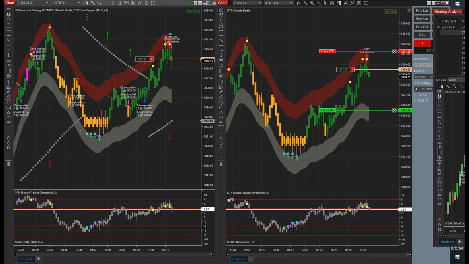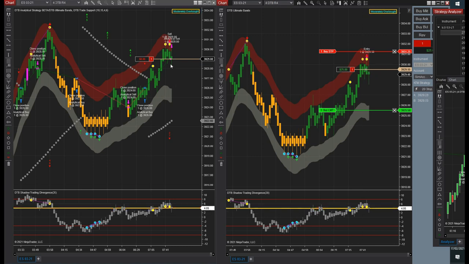Great, so I'm glad we were able to just take that one position, even though it was a bit premature. I took it before the signal actually generated, but that just gives you a very good idea of how the strategy enters positions and how you can manually trade it.